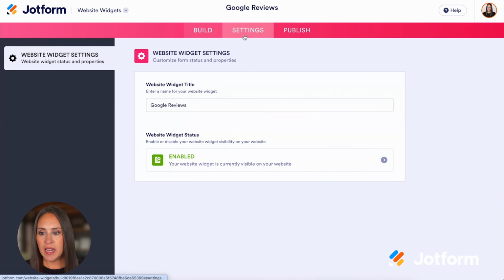So I'm going to come up to settings, and here is where we can see the name of our widget. Now this is just going to change the name right up here at the top, but we want to make sure that the widget is enabled. Now, of course, as you're creating a new widget, it's going to be enabled automatically. So in the future, if you decide to disable it, you'll want to come back here to enable.